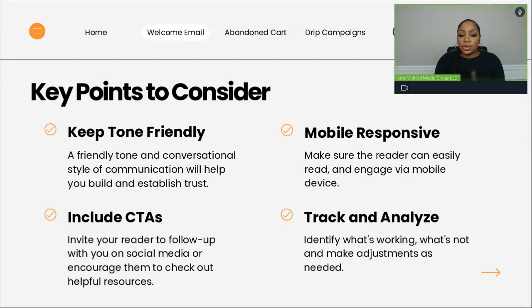And then lastly, you want to track and analyze. You're going to hear this quite a bit as we go through each of these types of emails. Identify what's working, what's not, and make adjustments as needed. This is not a set it and forget it, for the most part. If you have been using the same welcome email series for the last year and you haven't been tracking it and it's not working, that should be step number one.